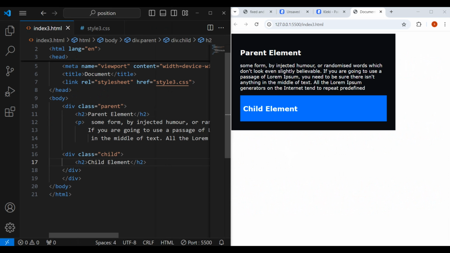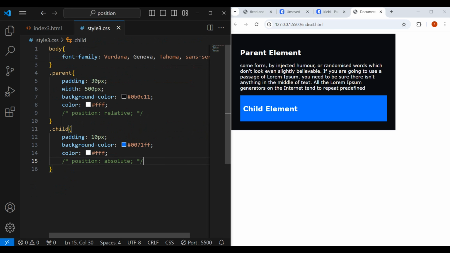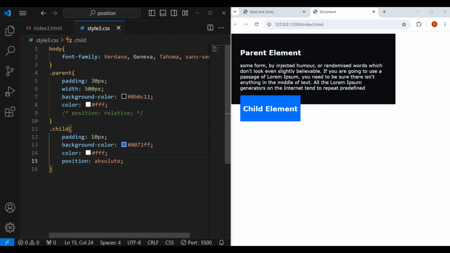Okay, simple, guys. So you can see, here I have taken a parent div, and inside that I have taken one more div which is the child div. Okay, and if I go to CSS, I have given some common stylings. Now observe what happens when I give position absolute to the child element. So I'll uncomment this one. Yeah, you see, guys, it is removed from normal document flow.